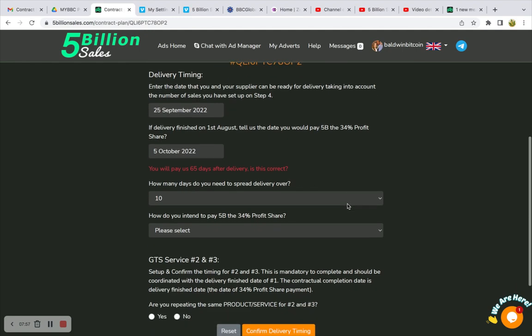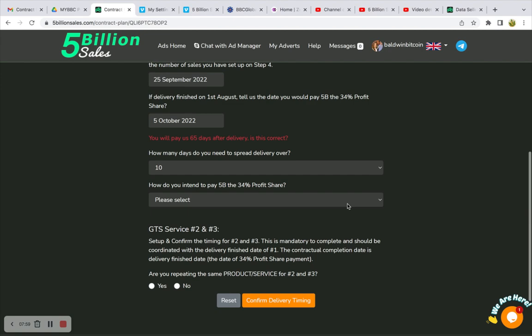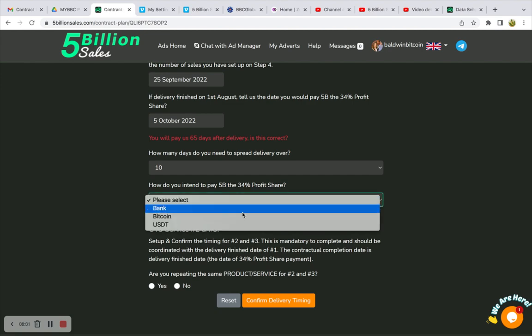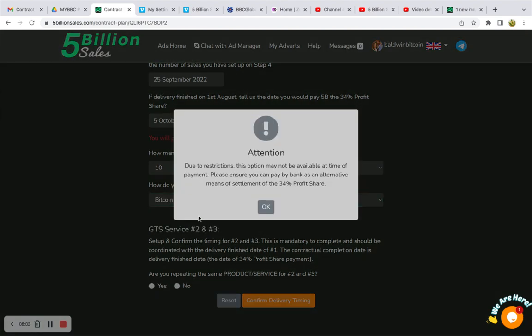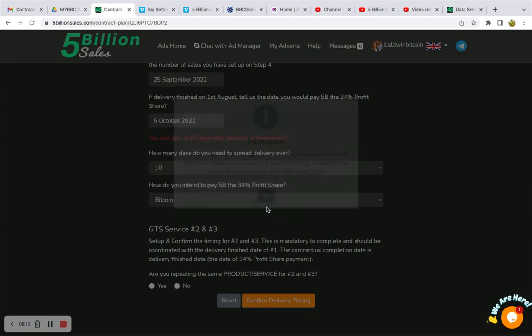I have no idea how else to enter that. Do you intend to pay? How do I intend to pay? I'm doing Bitcoin because I want it instant. Due to restrictions, this option may not be available at the time of payment. Please ensure you can pay by bank as an alternative means of settlement.